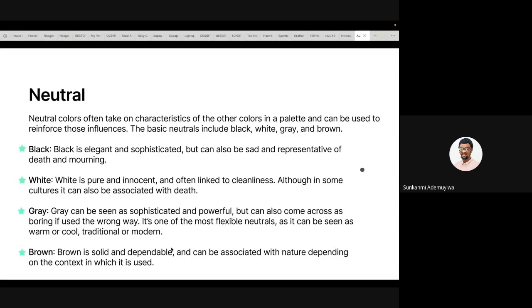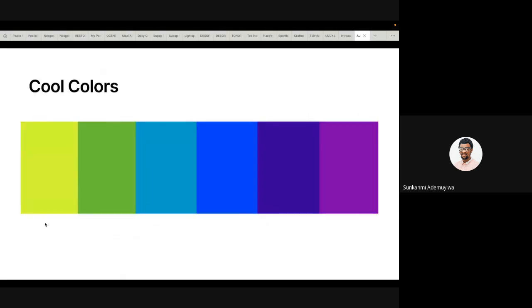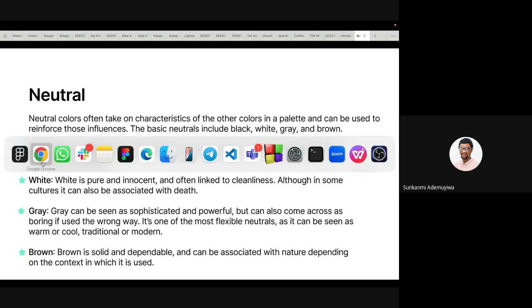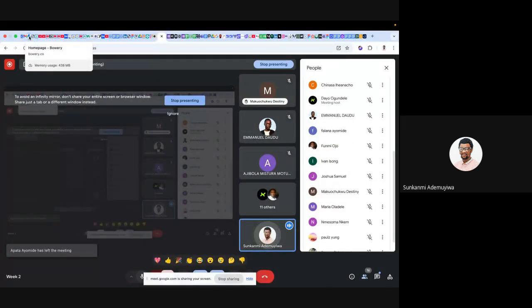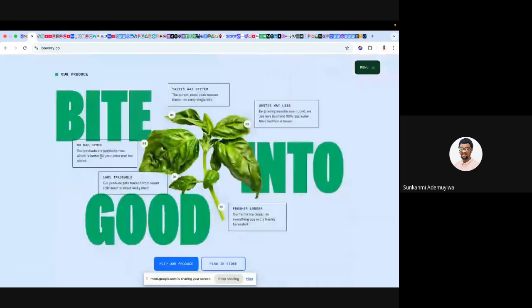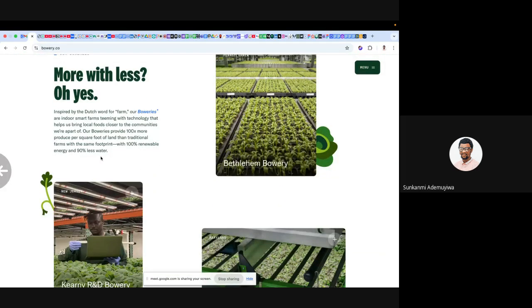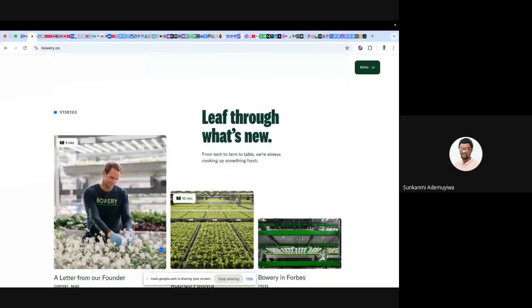Then the last part of the color is the neutral color. I categorize basically black, white, and gray under neutral. Look at all these brands that I've been showing you. Let's go back to some of them. You are seeing black all along, you're seeing white all along, you're seeing gray all along.